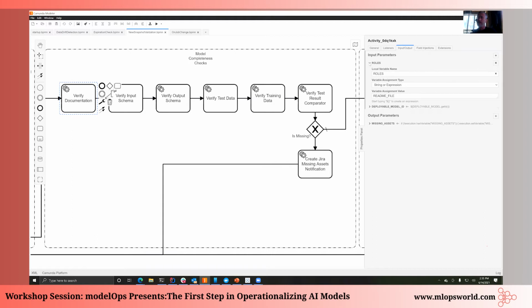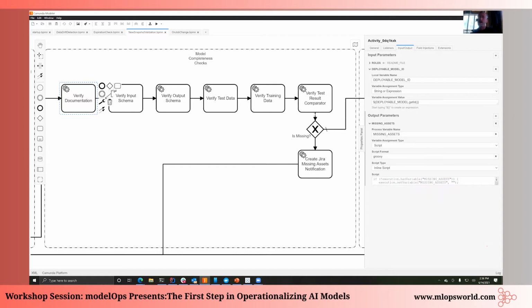You can set each of those from process variables. Remember that deployable model we had earlier that came in on the signal? We can use that to set these. That's how you move things through the flow when defining a model lifecycle: you set these process variables, you perform actions, and then they output results. In this case, when we're verifying the assets on the model, if we don't find ones that match, then we can go through and add them to the list of total missing assets.